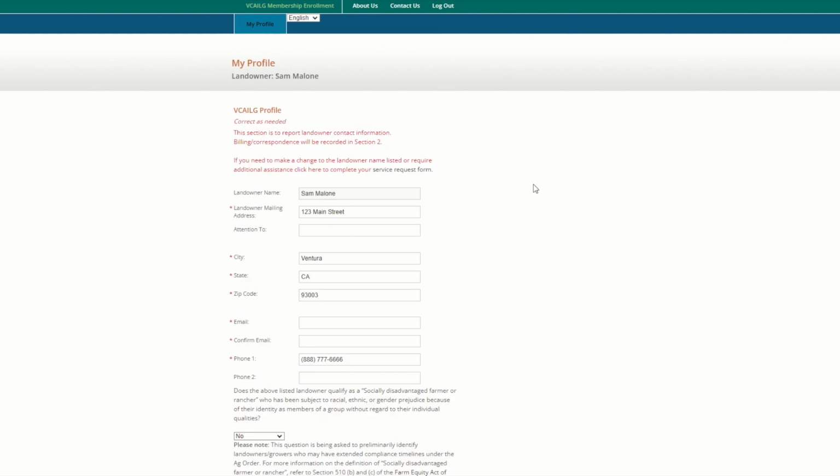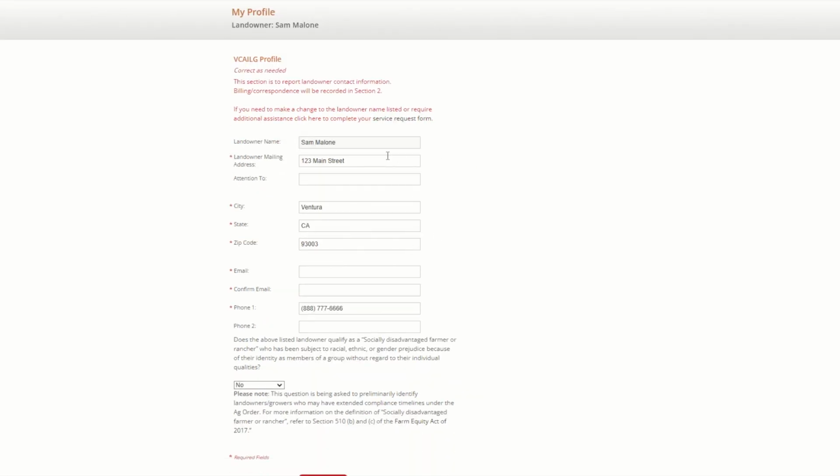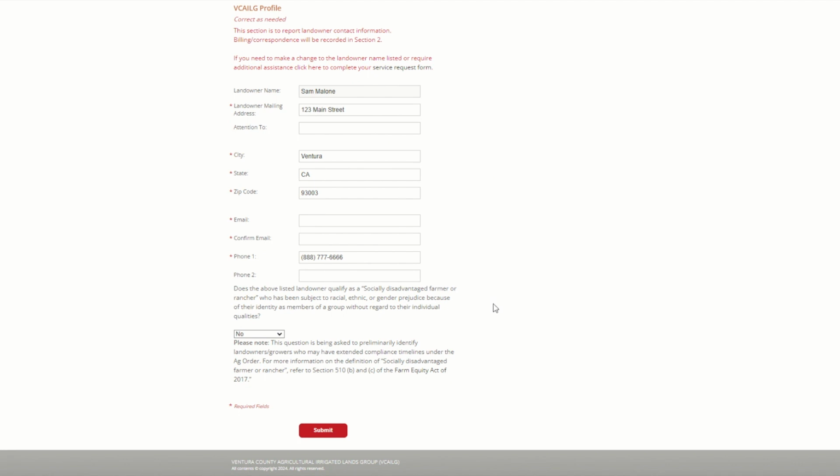Okay, so this is the landowner contact information. All this information is populated from what is already in our database, but go ahead and correct as needed. Please note that the red asterisks indicate a required field. Also, we added a new question here at the bottom, so please go ahead and take a moment to read that and answer as needed. When done, press submit.